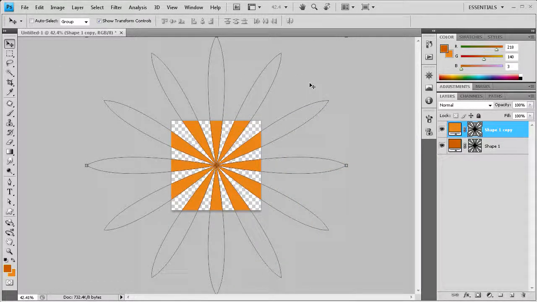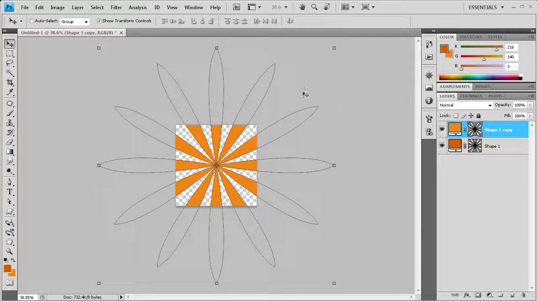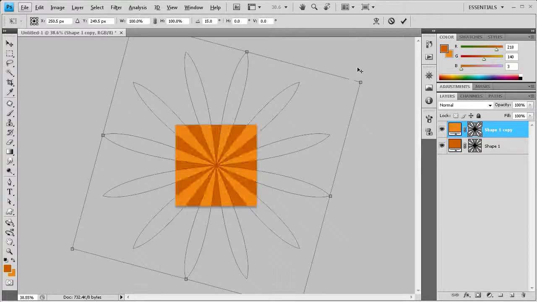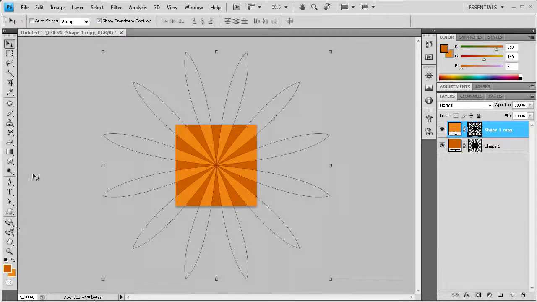And what we're going to do is zoom out a little bit more so that we can see the points on here, and then we're going to hold Shift and then grab the corner and rotate it. And you can see it locks it into place. Just move it a little bit and it'll lock it into place, and you can click OK. Or you can click the little check mark to secure that.